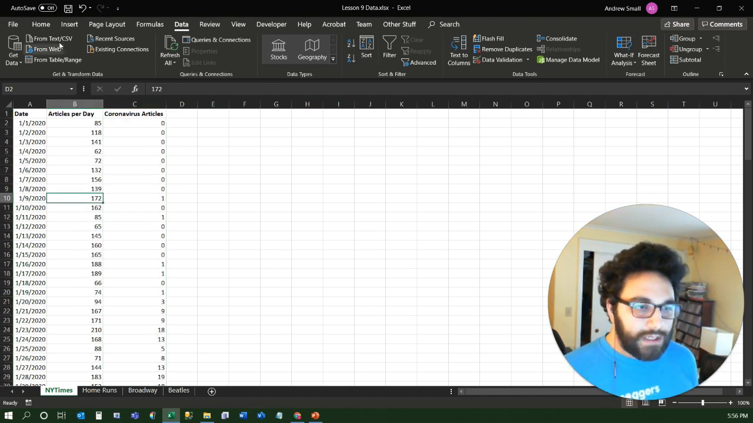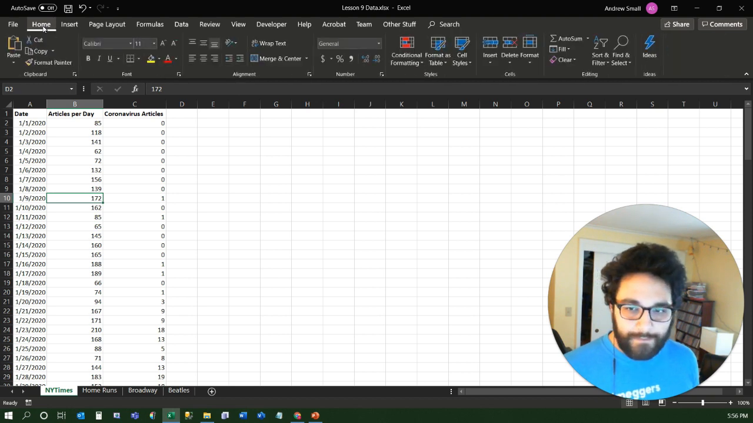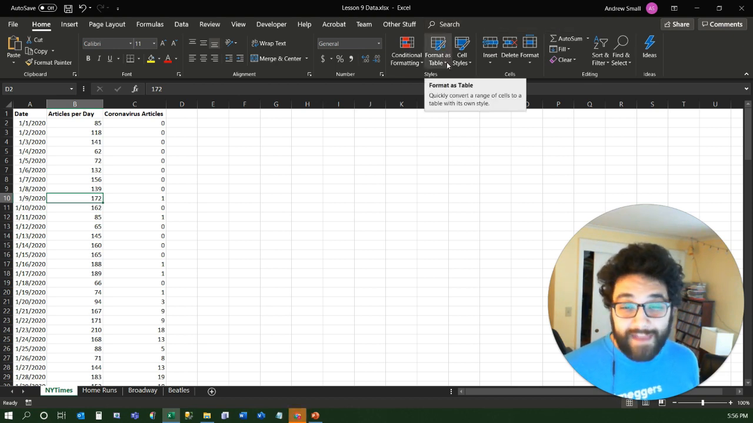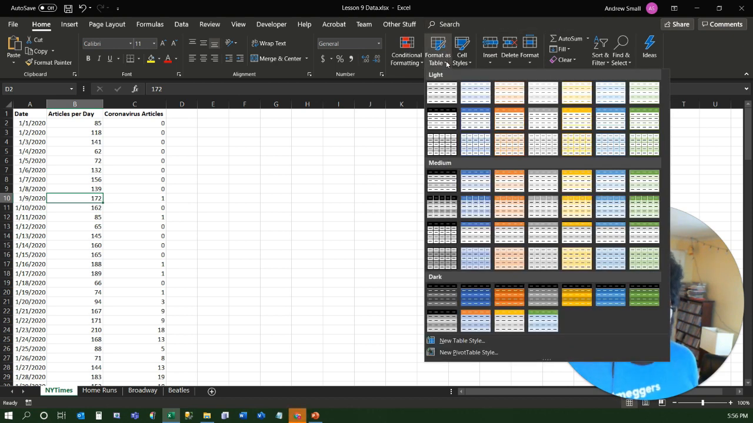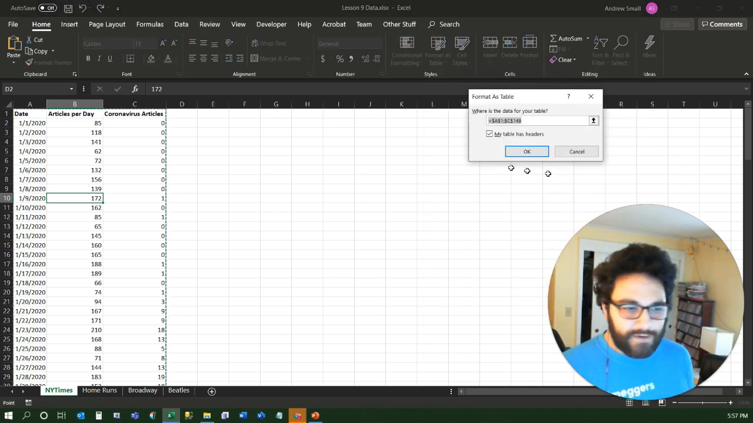The first one, on the Home tab, over in the Styles group, there's a button that says Format as Table. If you click that, you can choose from any of these prefab table formats that Excel has to offer. And we're going to choose this one, just to be a little different.